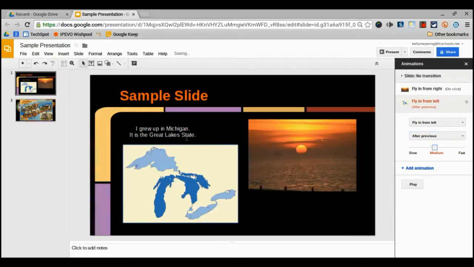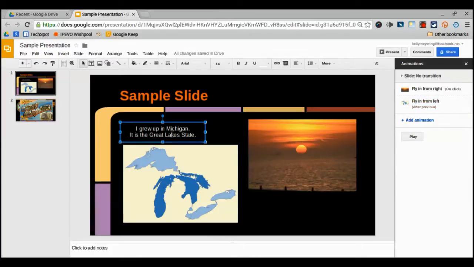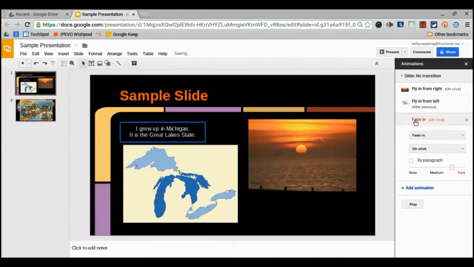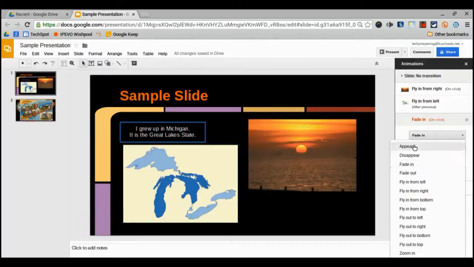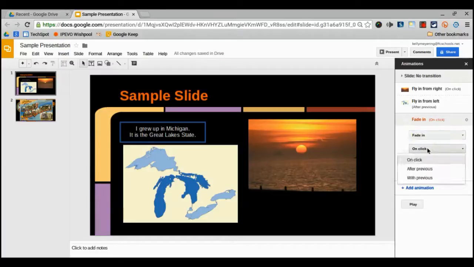And then after that, finally, I'm going to select my text box. I'm going to press Add Animation, and that is going to fade in. You could also do zooming in and things like that, but I'm going to do fade in, and that's going to be after previous as well.